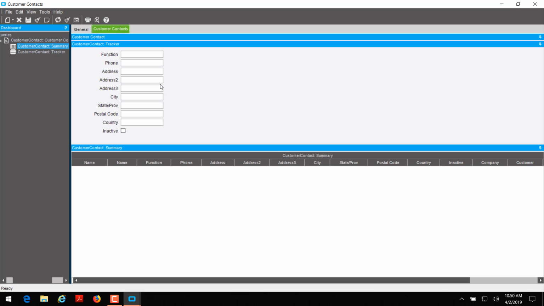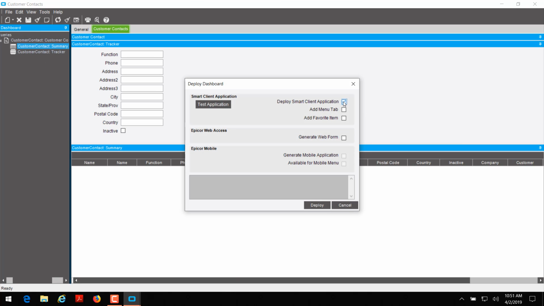And then click OK. Once you've completed your updatable dashboard and you're happy with it, you can go to Tools, Deploy Dashboard, check Deploy Smart Application, and then click Deploy. After this, you would go into Menu Maintenance and add a menu item, and then add your dashboard assembly menu item. This concludes the presentation on Updatable Dashboards for 10.2.300.